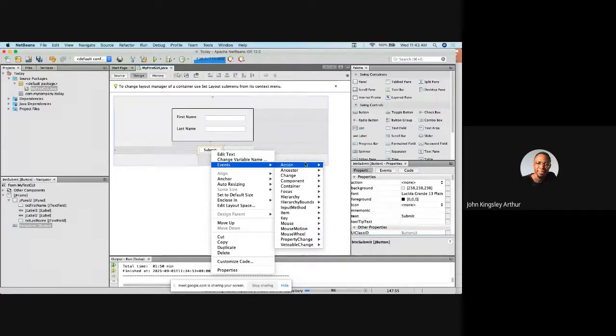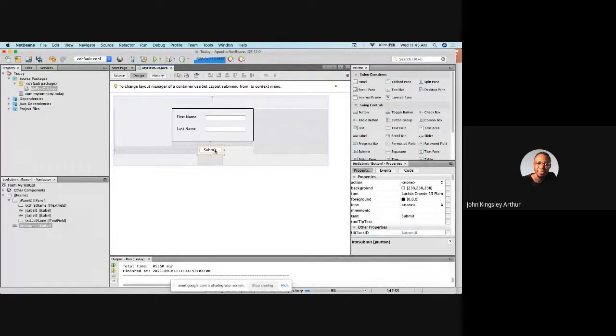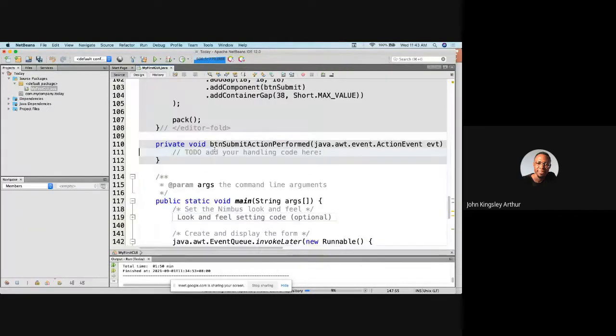However, if you are unsure, you just come to action and select action performed. Otherwise, you can just use raster manner. You double click on this. So if you double click, it takes you directly into the section where you would write your code. Did it work fine for all of you?